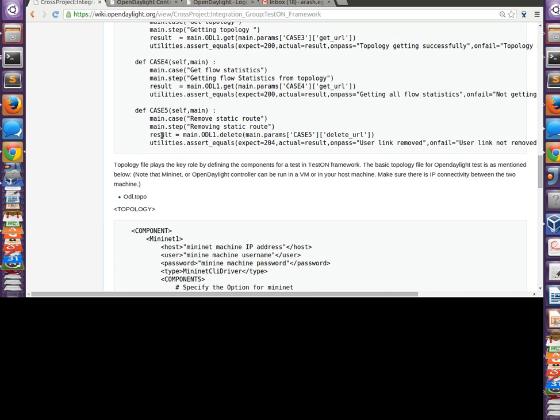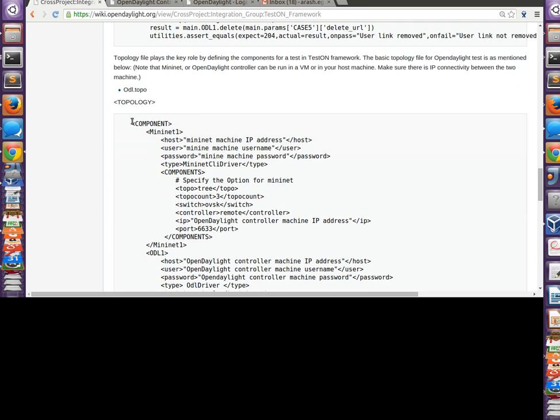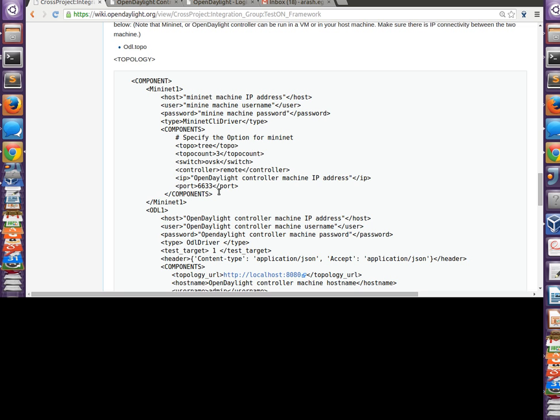Afterward, the last file that we should consider is the topology file. That is a very important component of the TestON framework because it provides the information regarding the mininet and also the controller. So in the first component we have mininet, the IP address of the mininet, username, password, and the driver, which is developed by TestON to use the mininet in order to run the test.